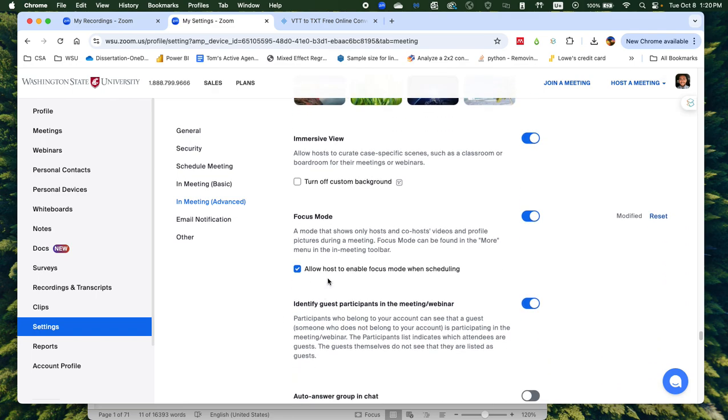Focus mode, I did not use this last night, but I think we should use this where only the host and co-host video profiles show so the participants can't show their photos or video just to help preserve that confidentiality.